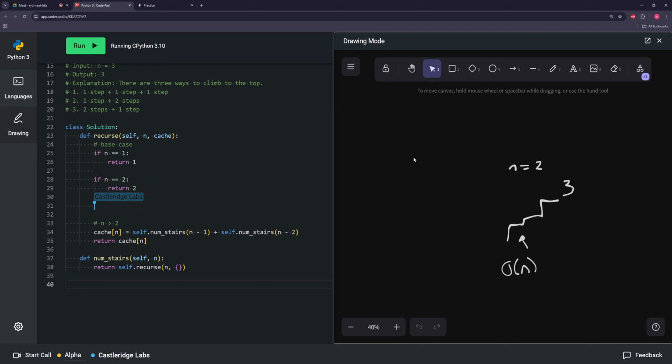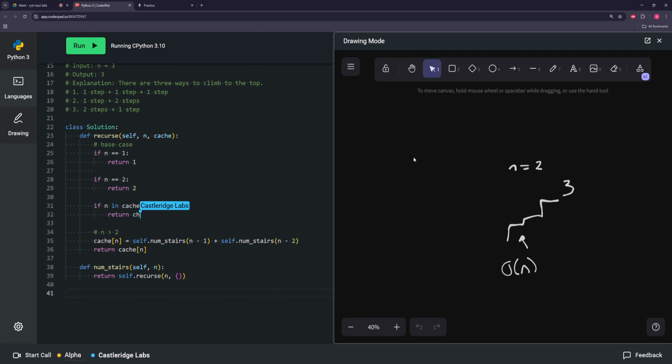Actually, I need to use that cache. So if n is in cache, return cache. Okay, so that will memoize it. I think that will get the result.